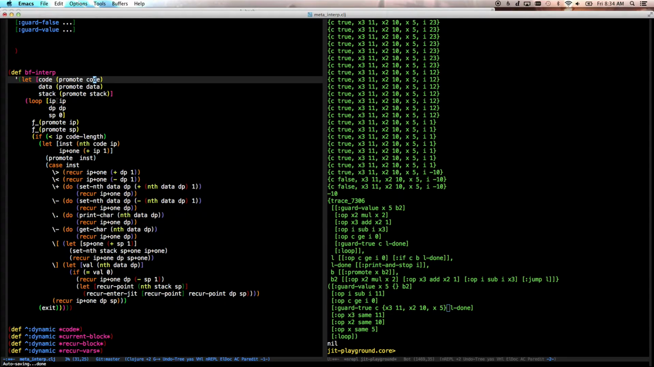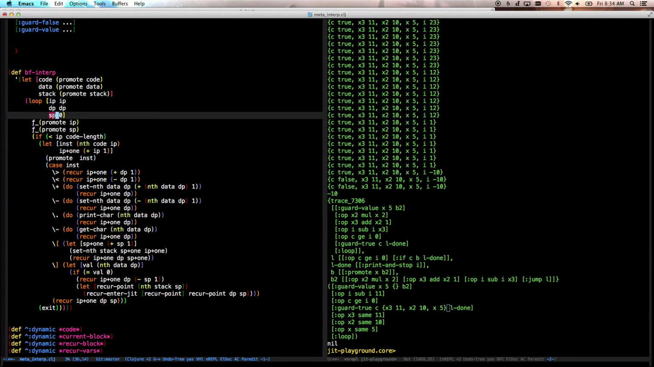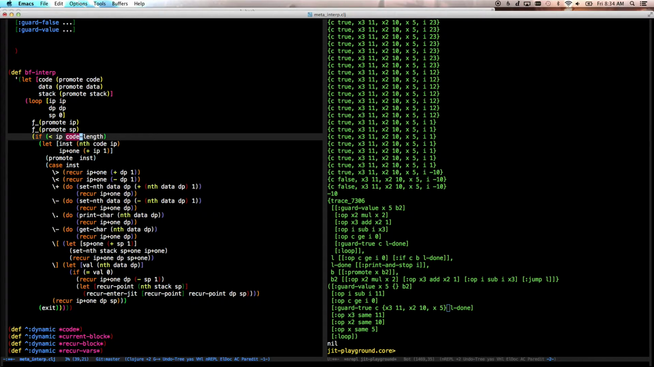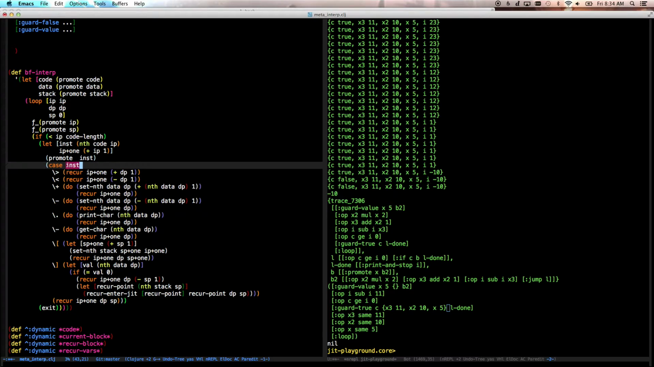So we have an instruction pointer, a data pointer, and a stack pointer. If the instruction pointer is less than the length of the code, this is also a constant handed to us, then we're going to get the instruction from the code. We're going to calculate this constant called IP plus 1. And then we're going to do a case on instruction. If it's a right angle bracket, then we increment our data pointer. If it goes the other way, we're going to decrement our data pointer. And each time we're using IP plus 1 to jump to the next instruction.